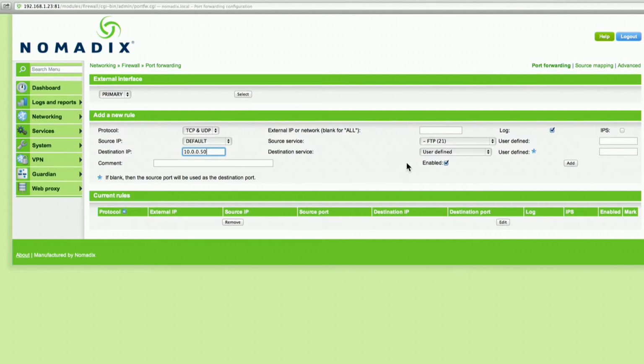If you want to use the same ports that you are connecting to the Internet Traffic Optimizer with, you will leave those blank, the destination service as user-defined and the user-defined field blank. That way it will map the same ports from the outside to that device.